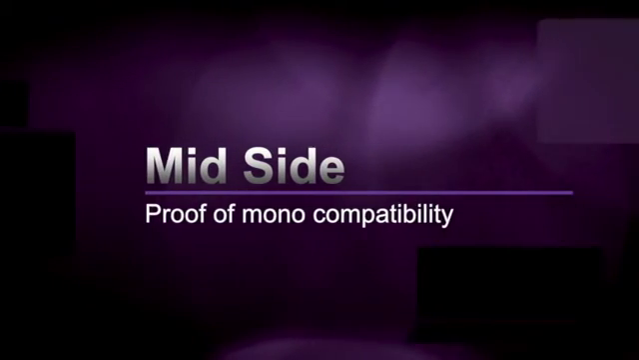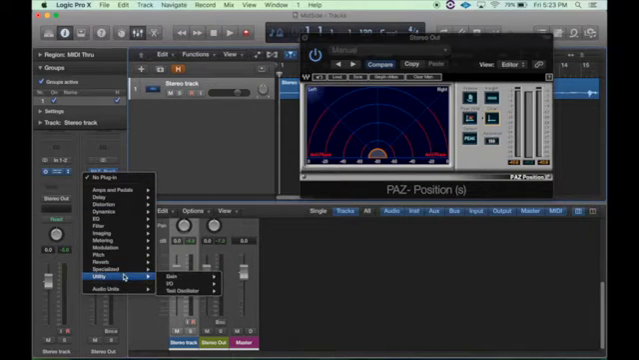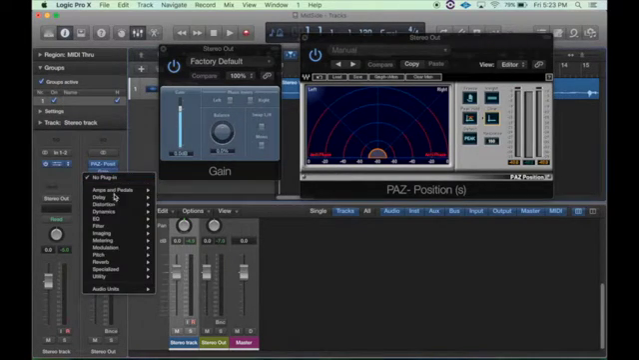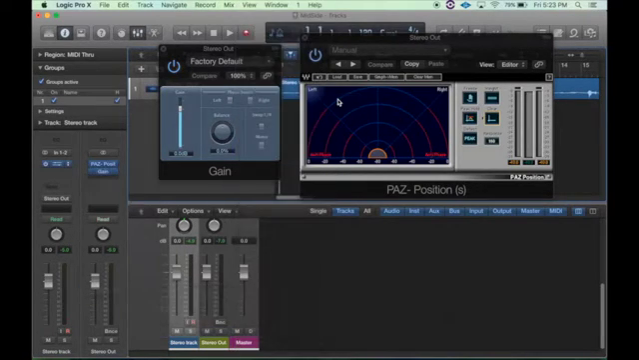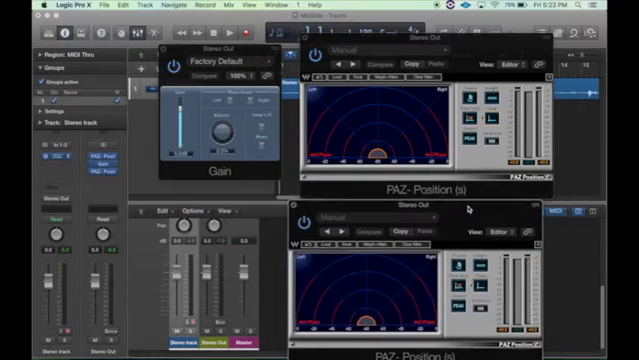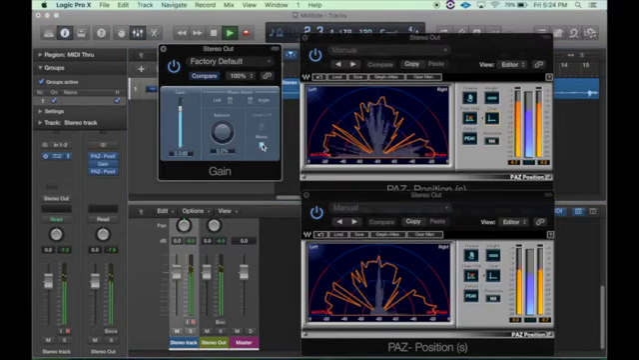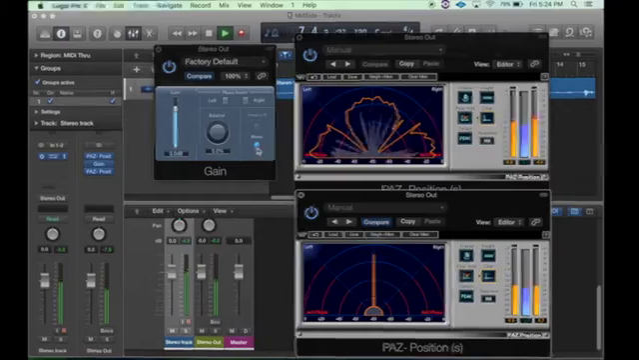We will insert another gain plugin after our stereo analyzer. This will allow us to collapse the sound to mono. And then we can insert a second stereo analyzer after the gain plugin that will show us what happens when we collapse to mono. As you can see, when the sound is collapsed to mono, nothing is cancelled.